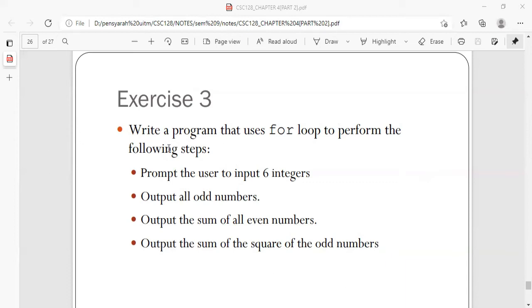As you can see in here, the question asks you to write a program that uses a for loop to perform the following steps. So this question is very direct, direct to the point. When you see the question asks you to use the for loop, automatically in your mind, this question is in the counter control loop type. When we talk about the counter control loop, what does it mean? A counter control loop is when we know exactly how many times the loop repeats.